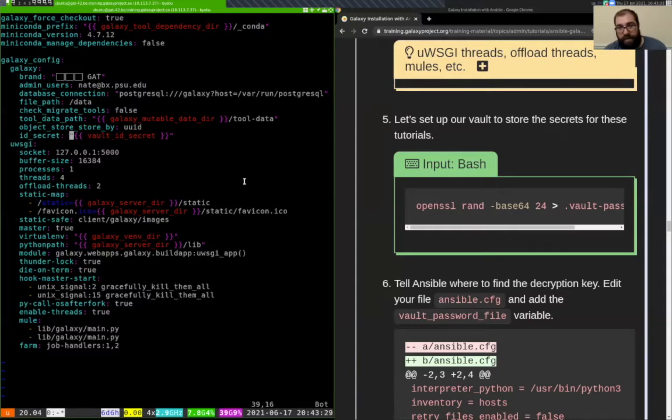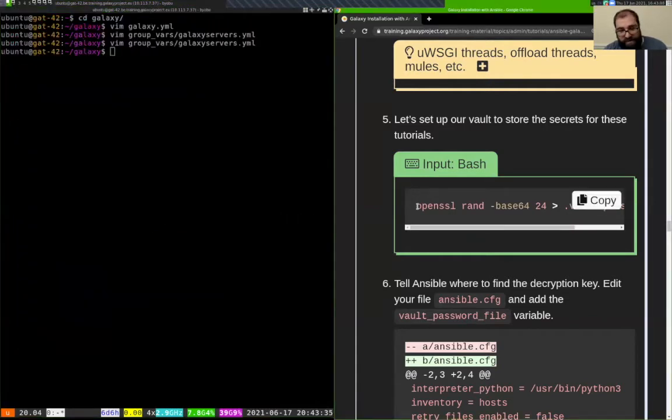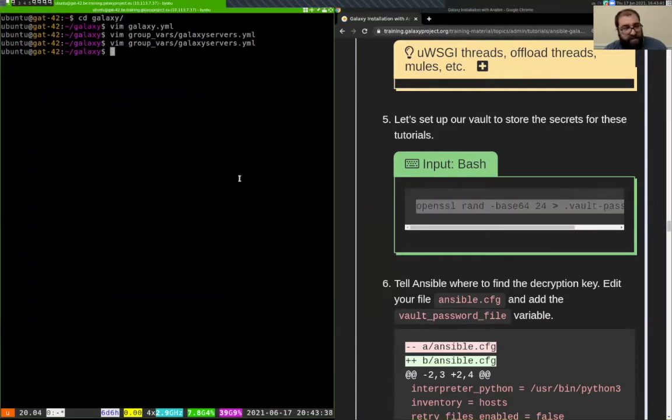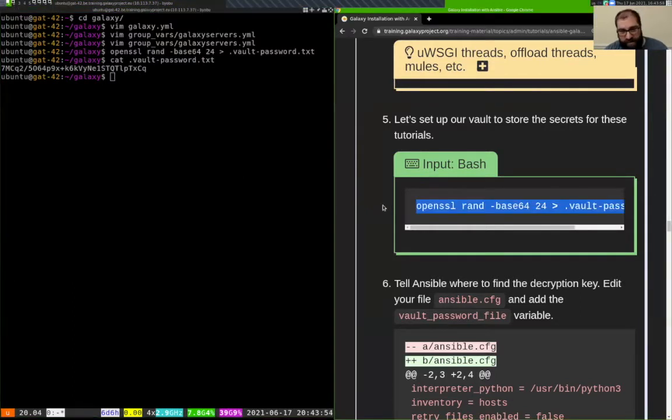So we need to create our vault file. And the vault file is protected by a password. So the very first thing we're going to do is generate a password. You can see I've done this with OpenSSL, just randomly generate some base 64 text and stick it into this vault password.txt. Yours is going to look different from this, but that's what it generated in my case.